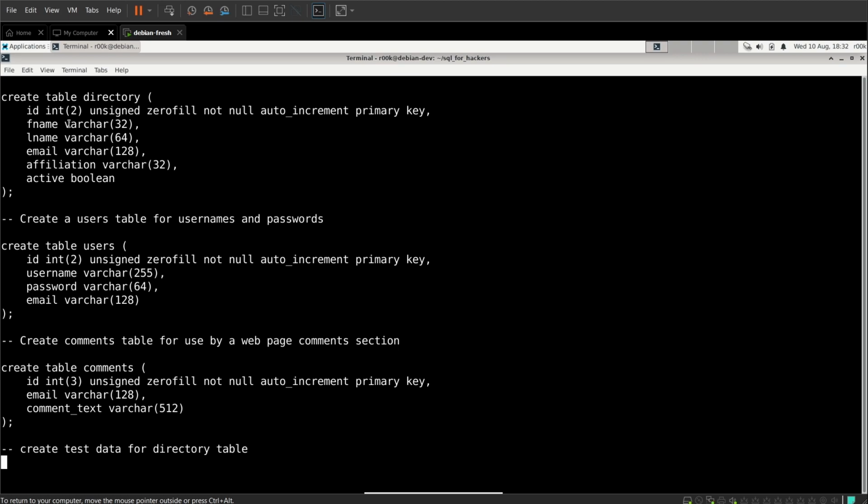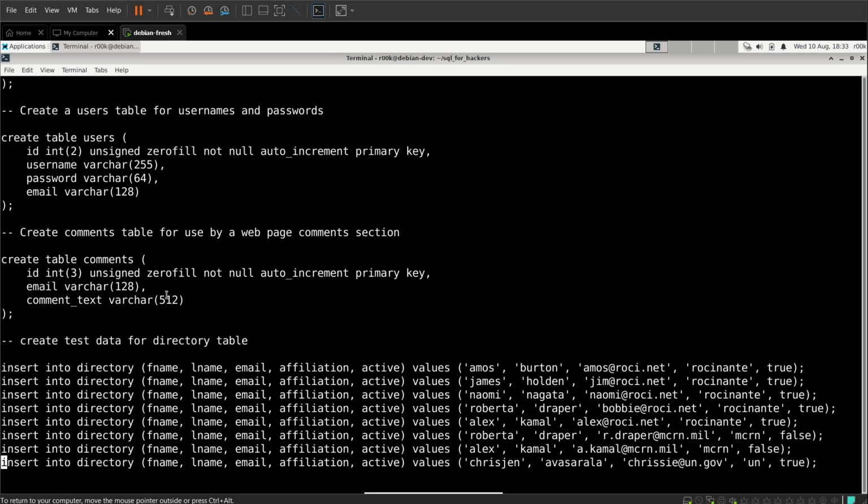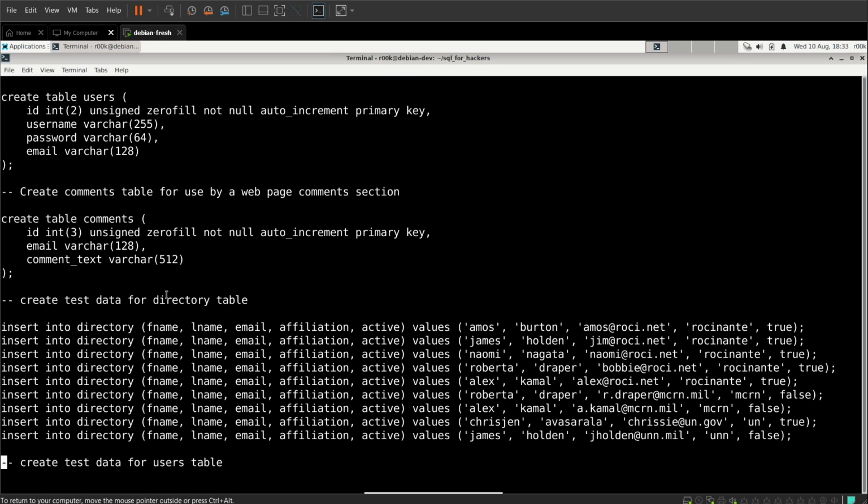The next column is fname for first name, and we're using varchar as the data type, which is just a character or string data type, and it can be up to 32 characters long. Lname up to 64 characters long, email address up to 128 characters long, affiliation can be up to 32 characters long, and then we have an active column, which is a Boolean, so either true or false. These two tables are just more of the same. And here we're inserting some test data into the database.